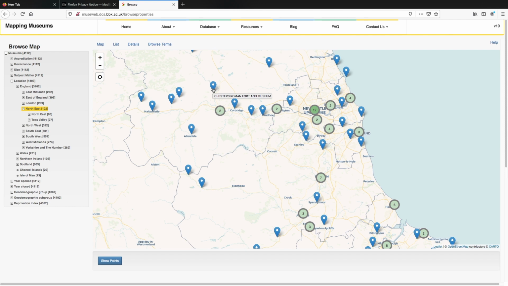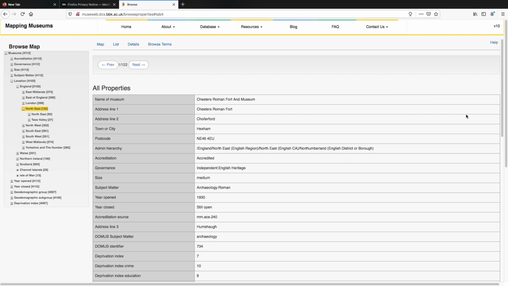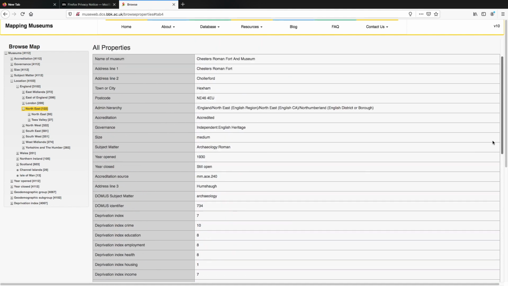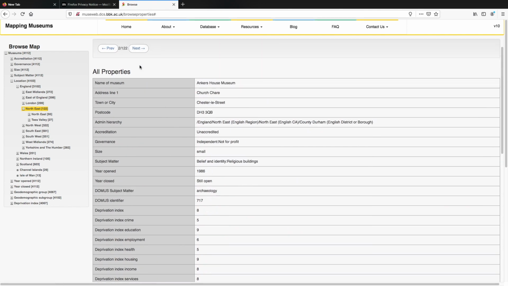Clicking on the pin representing a museum, we can see its full details. Clicking on the Prev and Next arrows at the top of the Details page lets us scroll through the full set of museums that are located in the northeast of England.